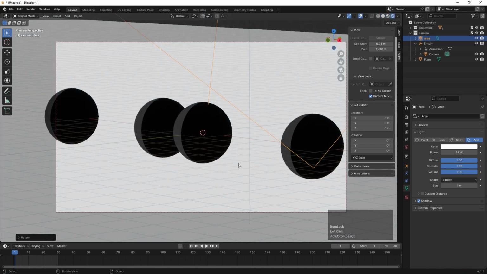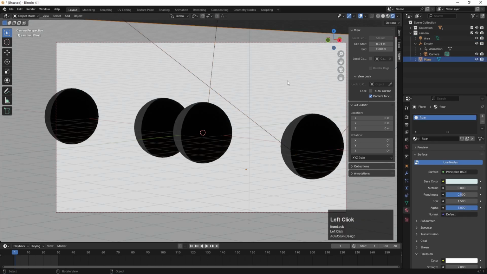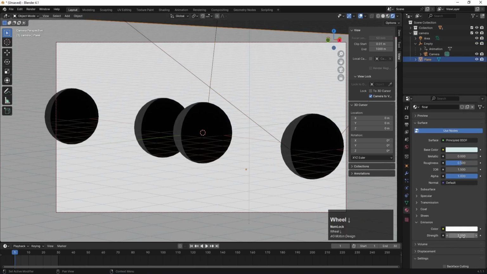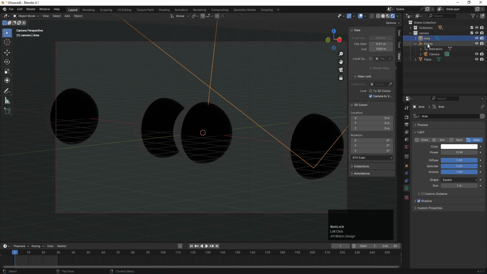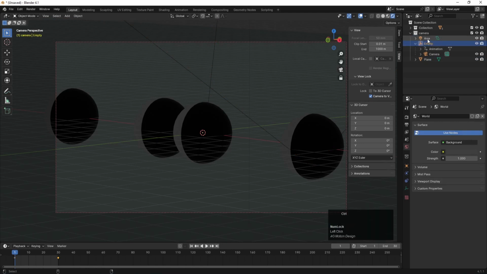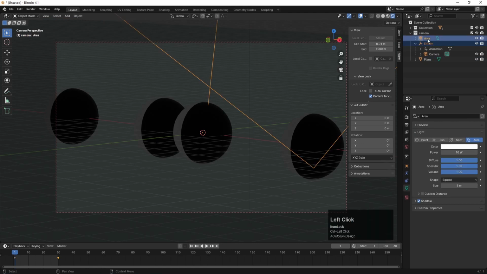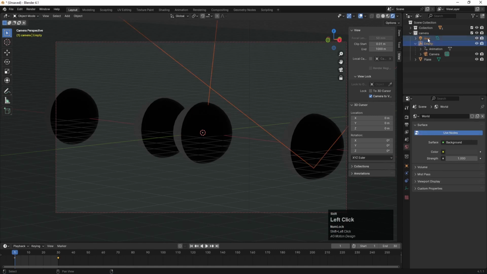As you guys can see, we are not getting anything. Let's do one thing. Let's select this plane and over here we will disable this strength of this one. And now let's select our light over here, which is this one. And now I'm going to select this empty first and this area light then, and press Ctrl P over here and choose object, or let's say select this and this, press Ctrl P object.